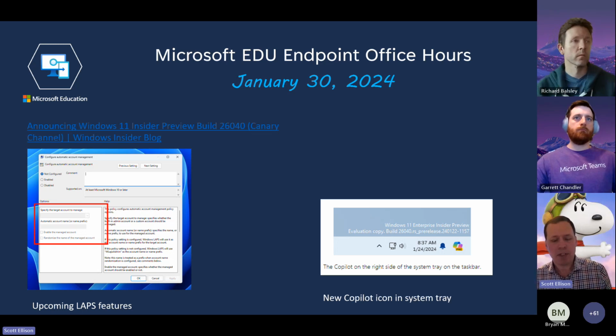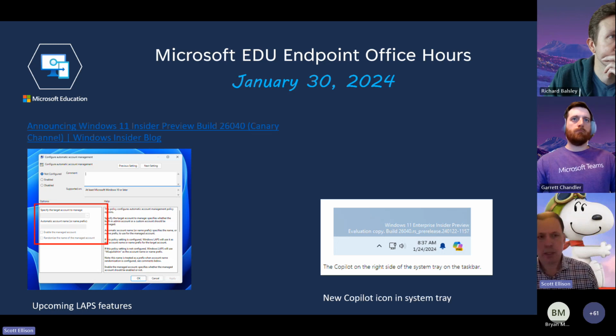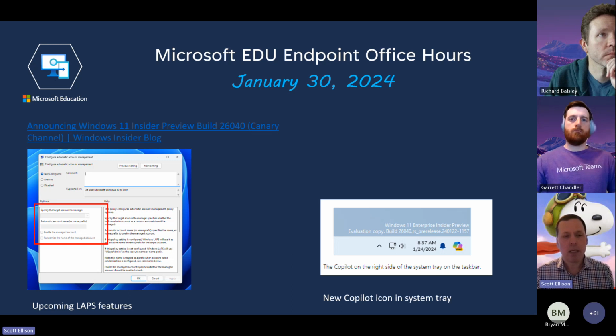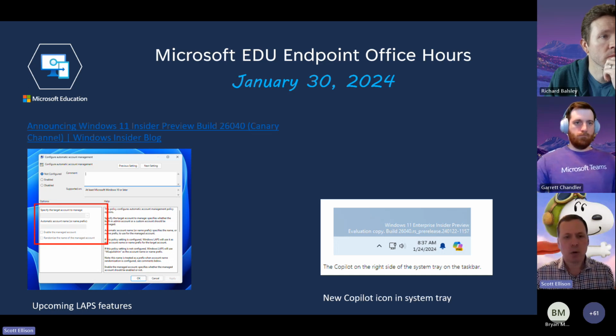There are a lot of new LAPS features coming out that you will see as part of this build. It's going to be adding on top of the existing LAPS features that are already in general availability. Maybe we can bring the LAPS PM back later this year once these features go GA, and we can talk more about them. Another feature was the Copilot icon that will be available in the system tray.